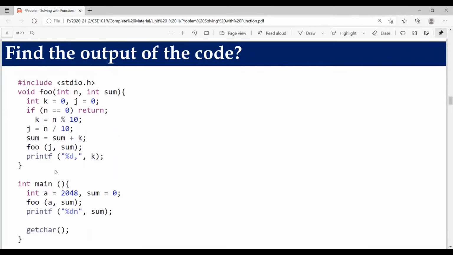Okay, a little bit large code, more lines of code. Let us see what it will do. Now I think it is a concept of recursion. Recursion means a function calling itself. As you can see, the function is called within its own body. So a function calling itself is called function recursion. So this is a problem of function recursion.